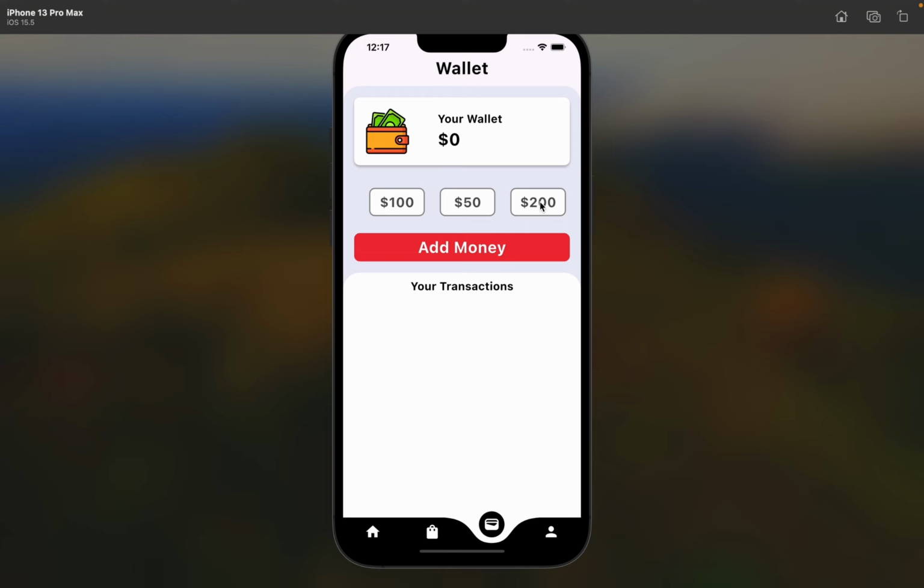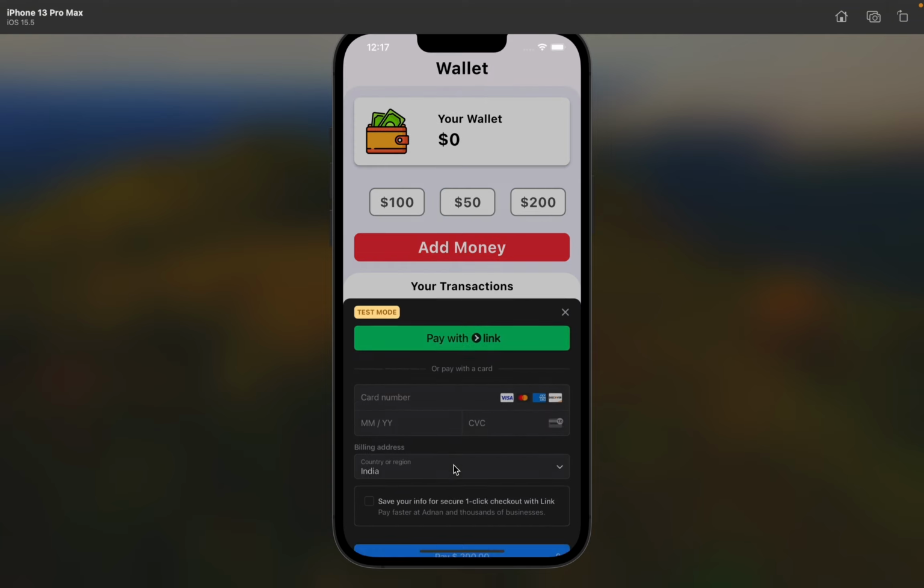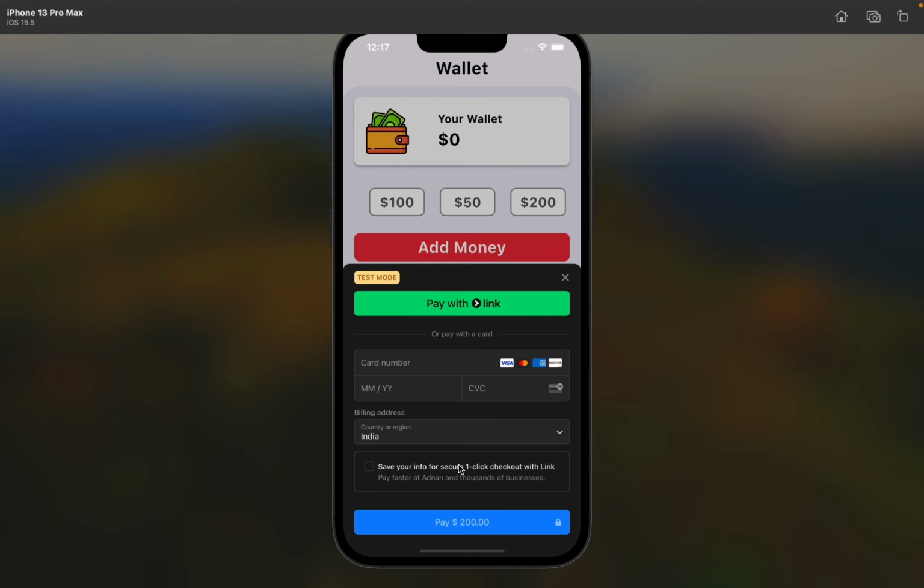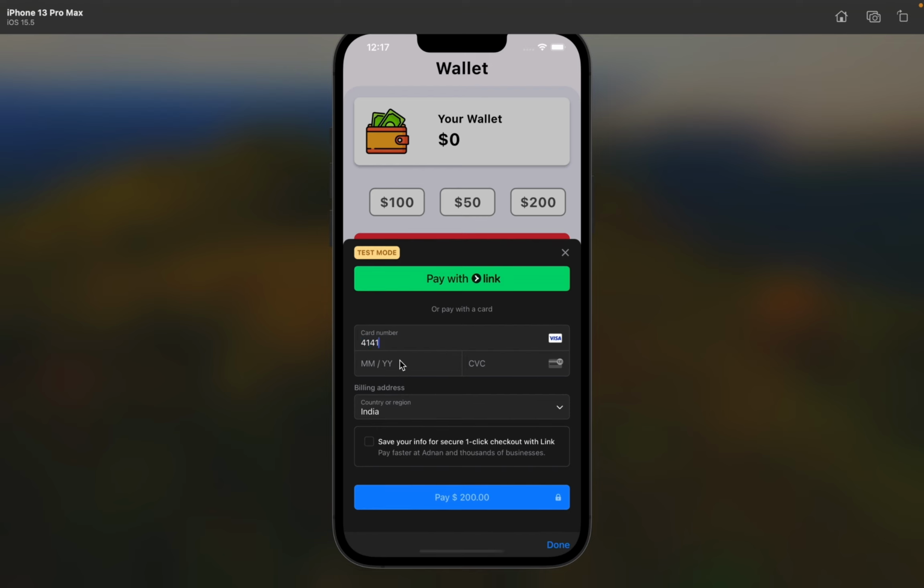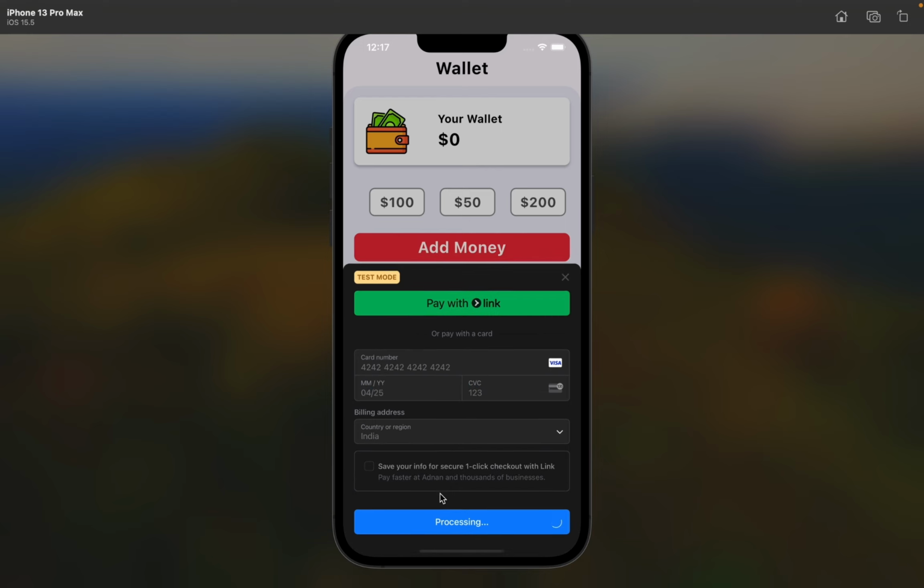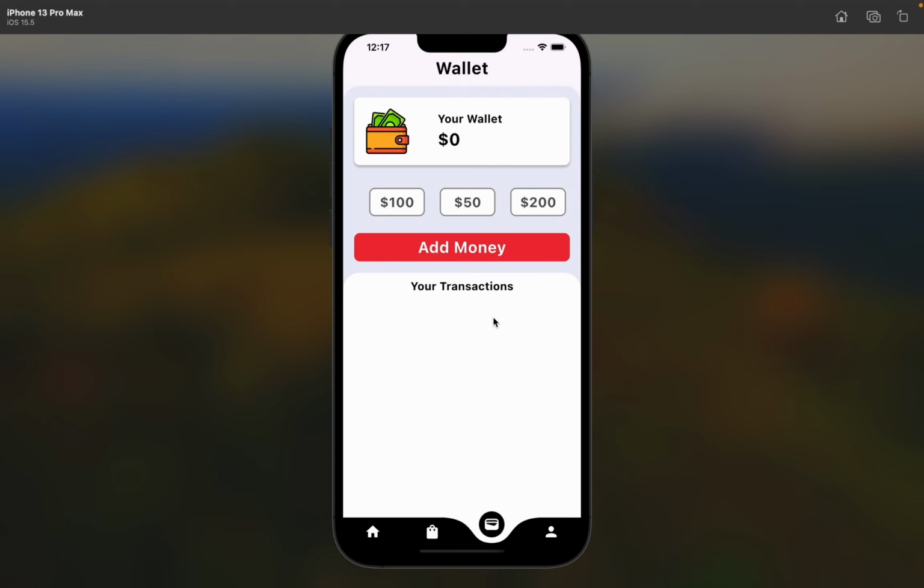Now let's add money to our wallet. Let's add $200. So I click this $200, and here we are going to add a Stripe payment gateway to this app. Yes, you are hearing it right. We are going to add a Stripe payment gateway, and this is the test card number that I'm going to pass over here. Once we have done this, let's pass the year and a random CVC code, and we are going to just pay $200.